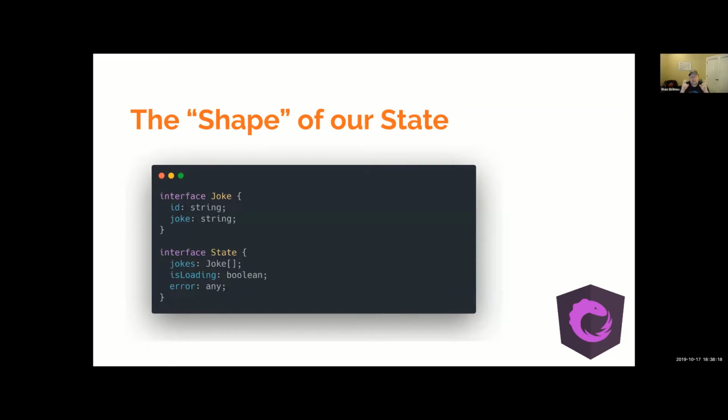So what's the shape of our state? Well, we're going to deal with jokes tonight. There's a free API that exists out there, the Chuck Norris joke API. I love to use it. It's really simple to teach with. Basically, you can make a REST call and get back a list of jokes, and you get an ID and a joke back. The interface for that looks like what you see here on the screen.